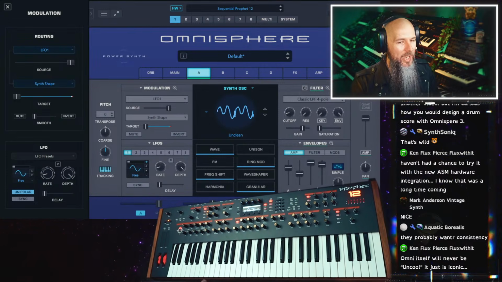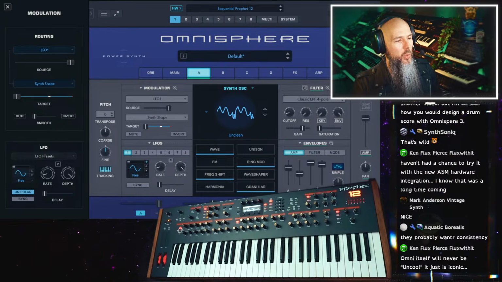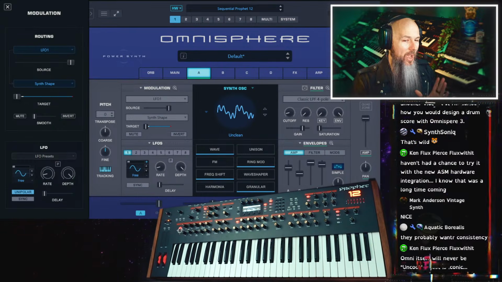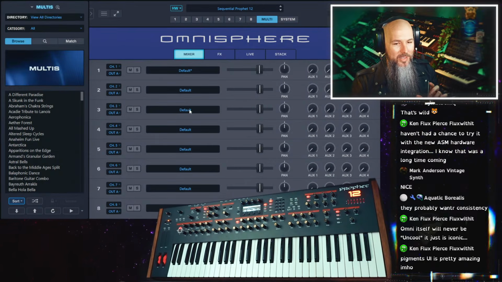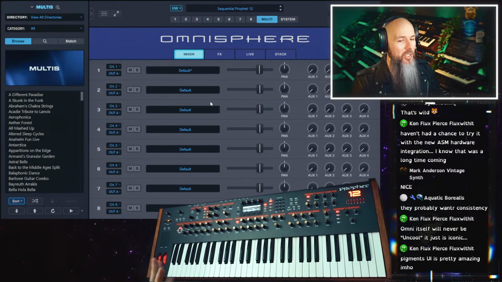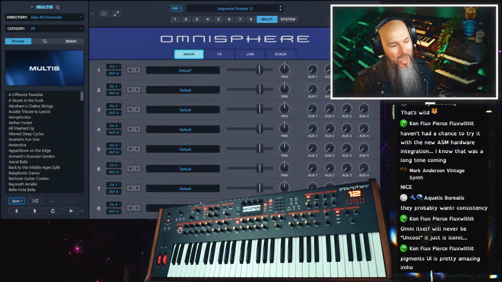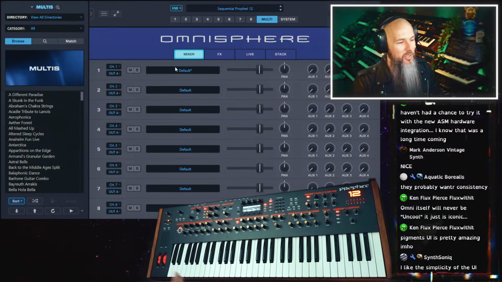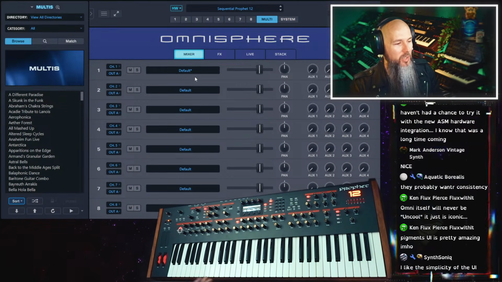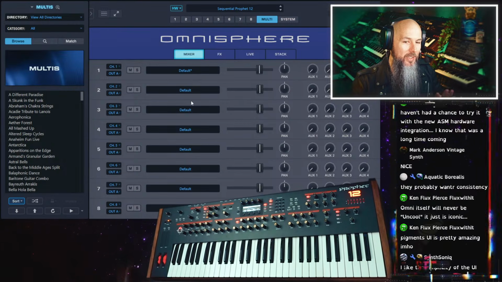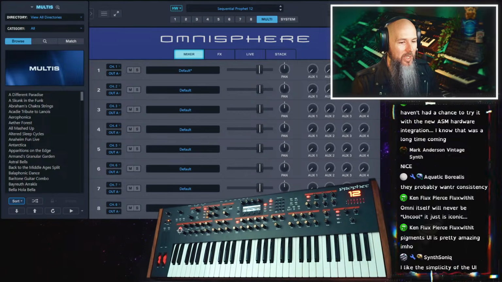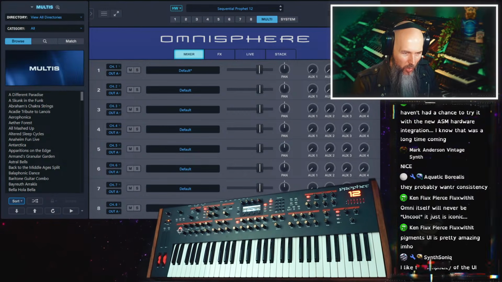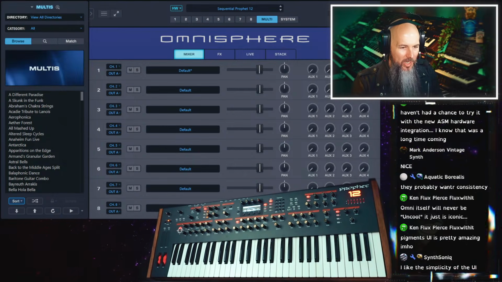You could use MPE, but the way it worked was sort of a workaround where 8 voices of MPE could be your 8 different things here. You could have different patches, but you could also use it where it's just one patch, but all of your stuff could modulate each one. So it became like 8 mono voices was the way they did that. But how would you design a drum score with Omnisphere 3?